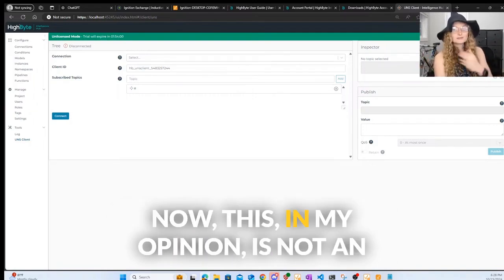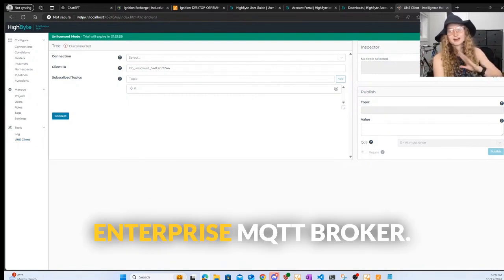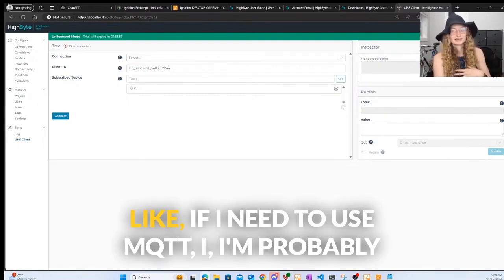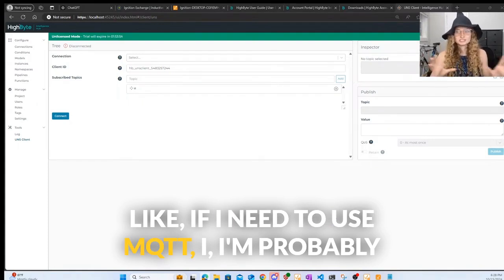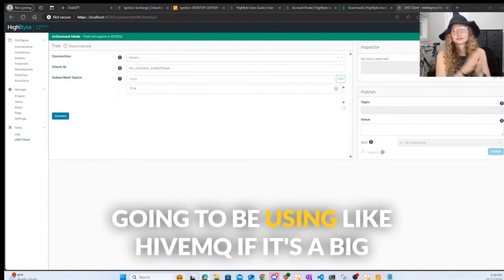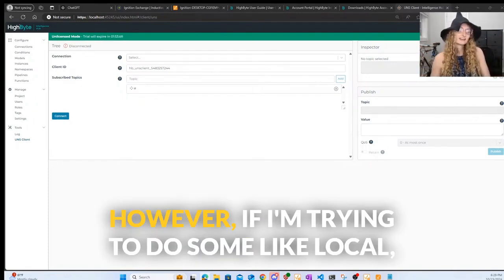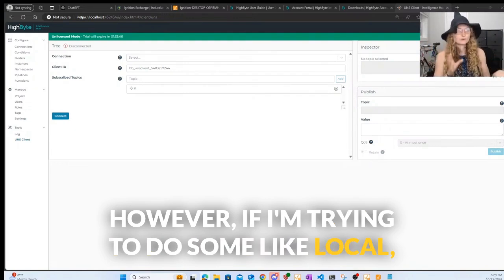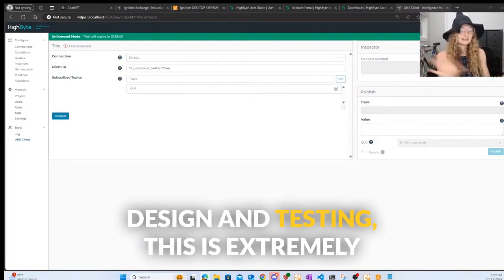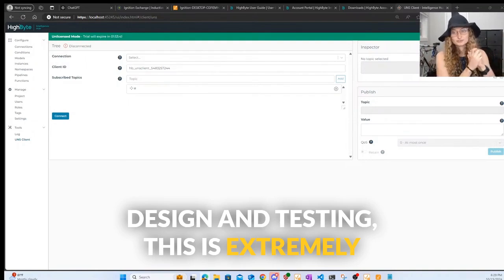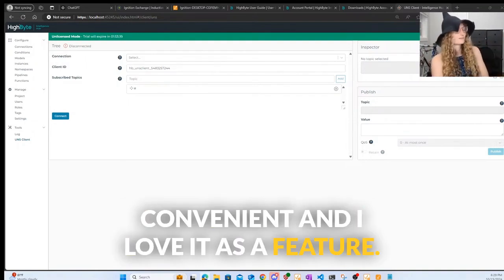Now, this, in my opinion, is not an enterprise MQTT broker. If I need to use MQTT, I'm probably going to be using something like HiveMQ if it's a big enterprise application. However, if I'm trying to do some local design and testing, this is extremely convenient. I love it as a feature.